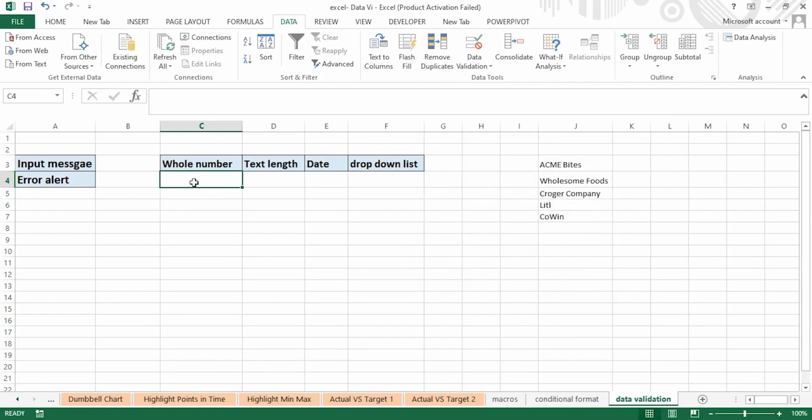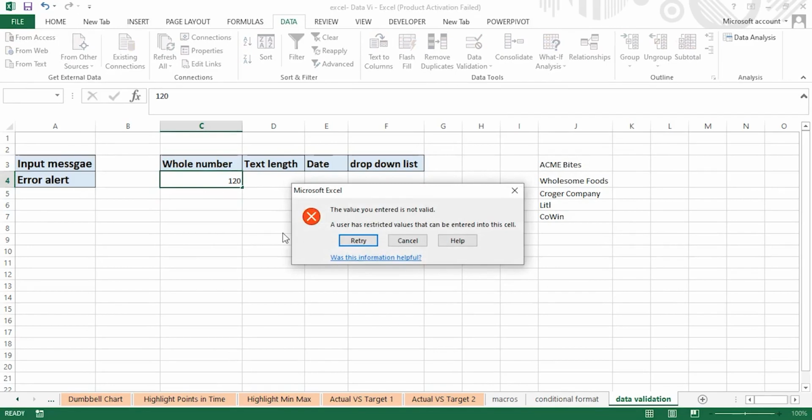Now if I enter 10 here, it's okay. If I enter 120, now you can see the value you entered is not valid. Suppose you want to limit your data to a particular range, you can add this data validation whole number option. Remember the whole number.